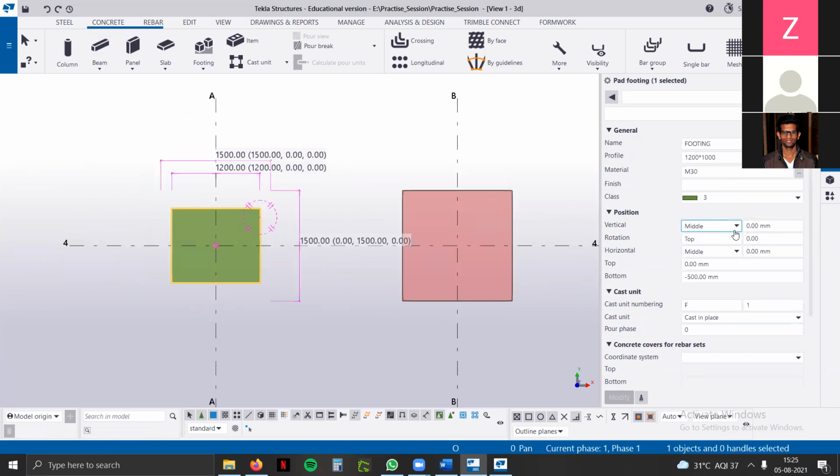We have seen this position, like vertical and rotation, on the top. Vertical is middle. If I change it to down, it will change in the y direction. Vertical is for this element, in this direction. So it has moved from middle to down. So it has made the footing eccentric, so it is not on the center of the grid.